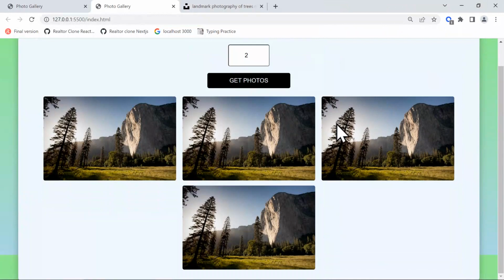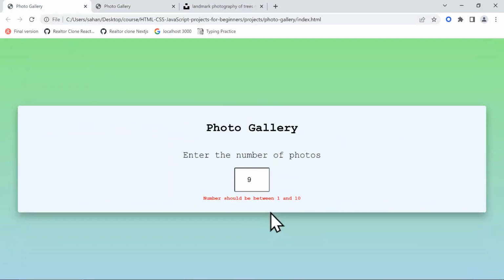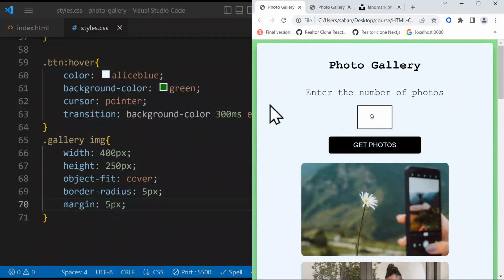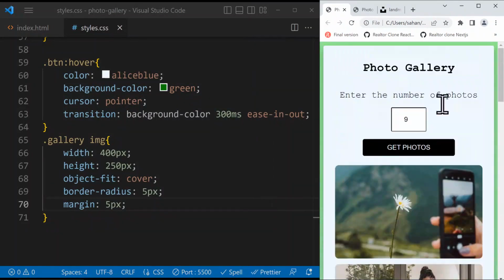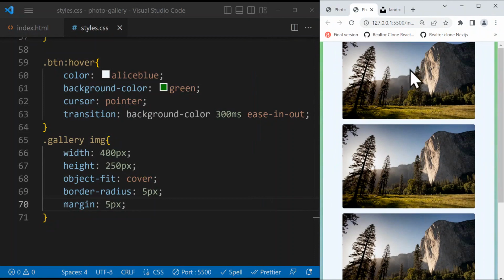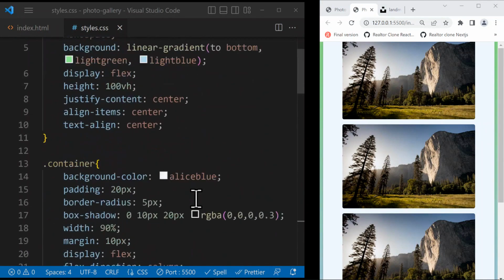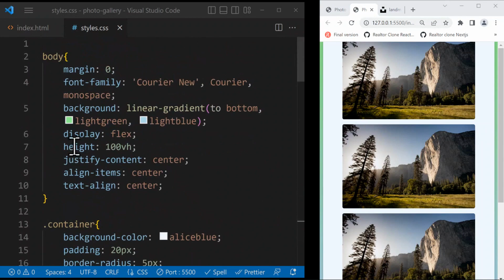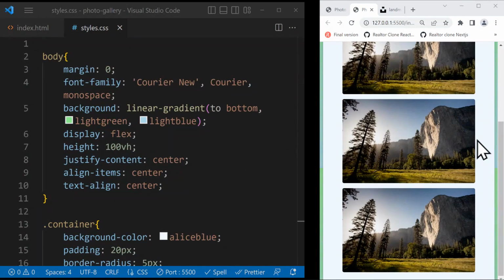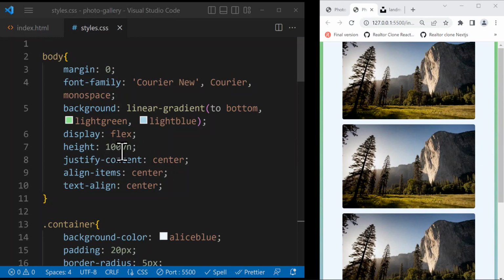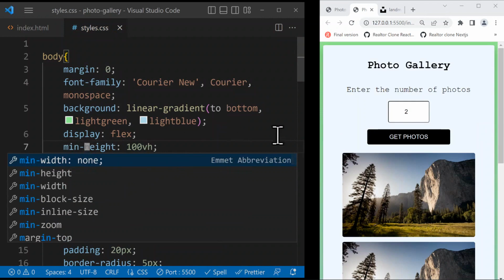So let's see what we have. In the final version, when we have, for example, 9 images, we can see everything here. But here we just see the images. We cannot see the top section. So let's see what we can do to fix that. We can just go at the top. Instead of just saying height 100% of the viewport height, which is limiting us to 100% of the viewport height, we can just say min-height 100% of the viewport height.